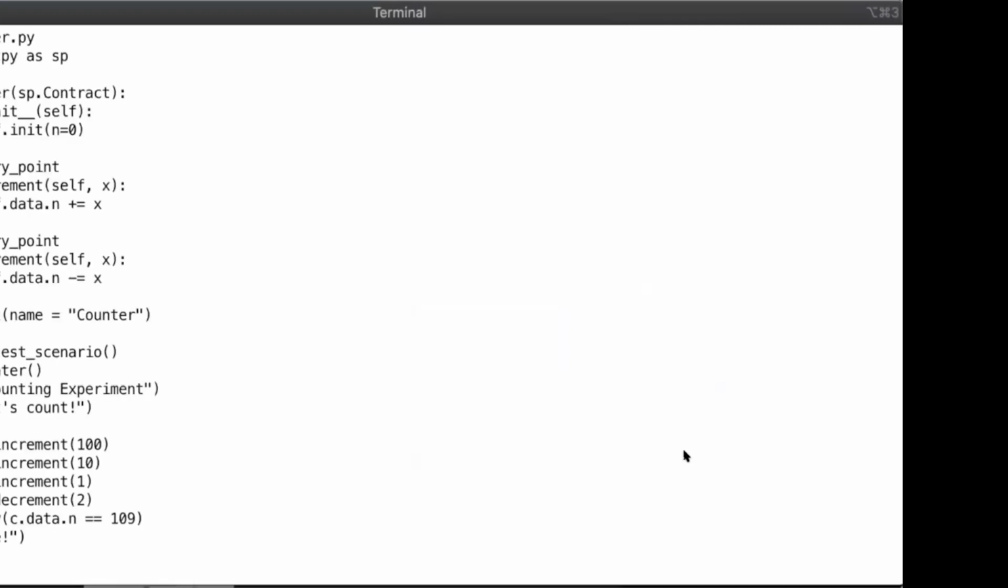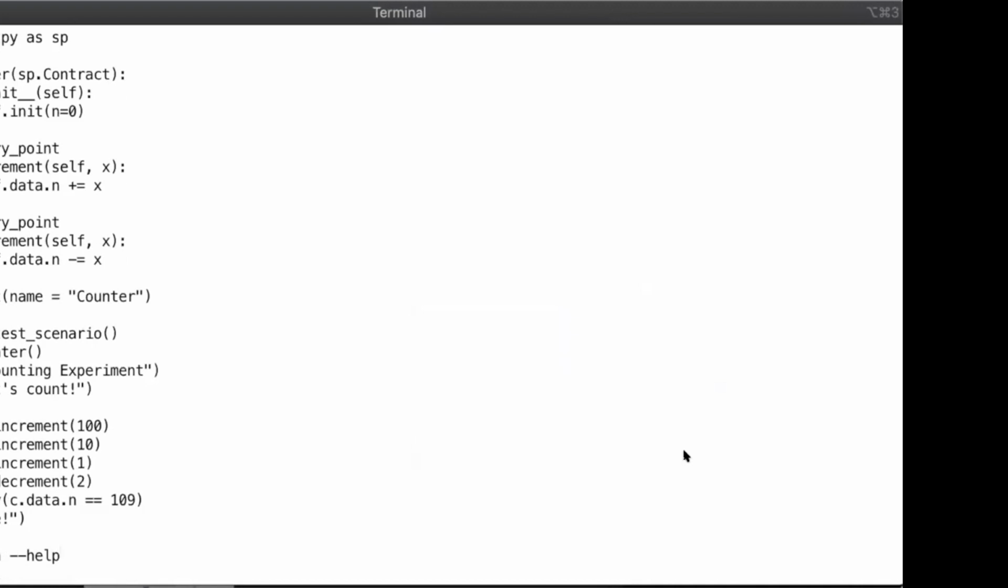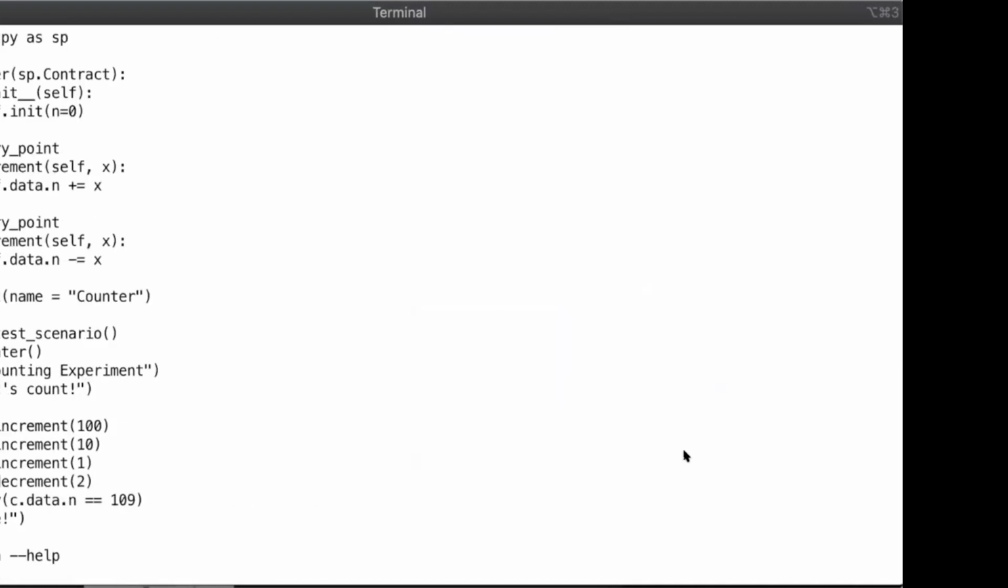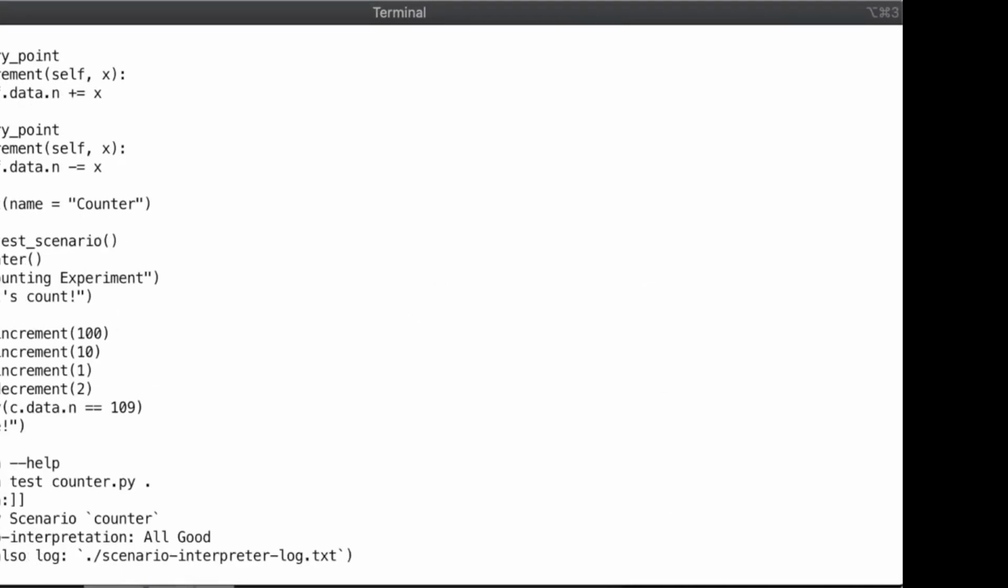If you'd rather write smart contracts in your favorite editor instead of on the website, you can do so with SmartPy's command line interface. Here is a regular Python file that contains our counter contract. SmartPy's command line interface, smartpy.sh, comes with online help available. In this demo, we're going to use only the test subcommand. This is equivalent to hitting the run button on the website.